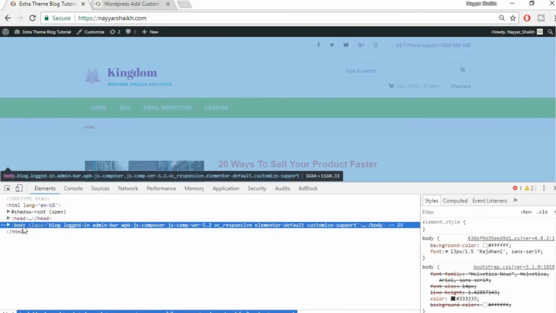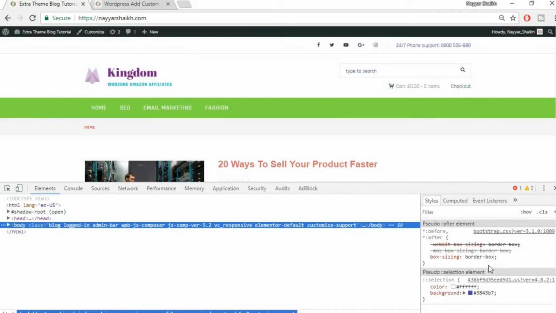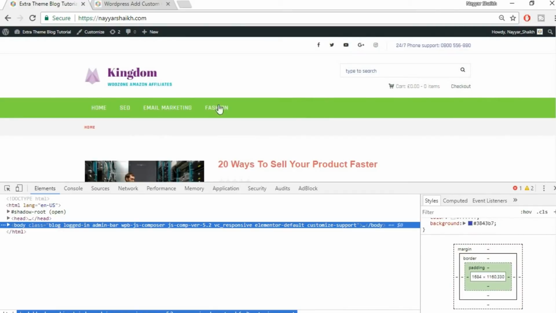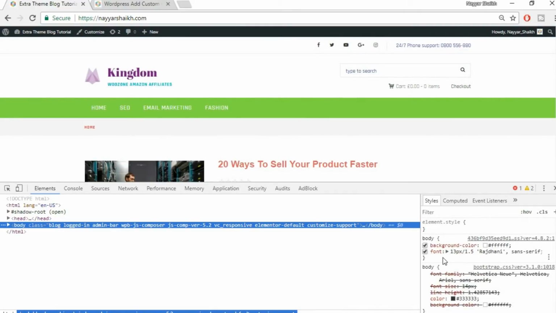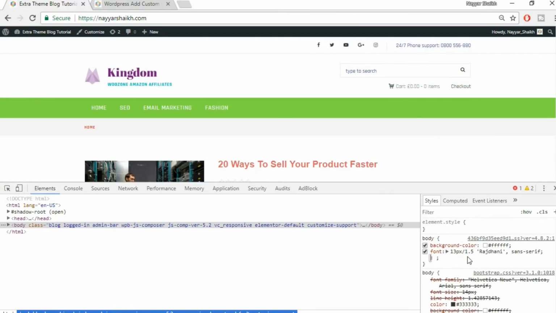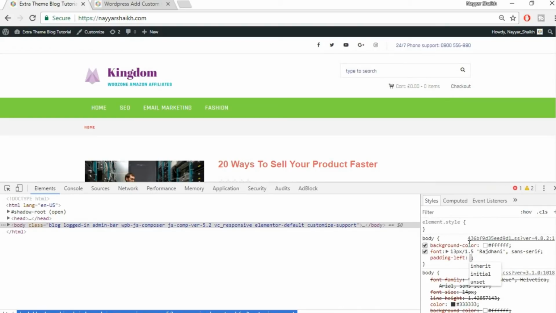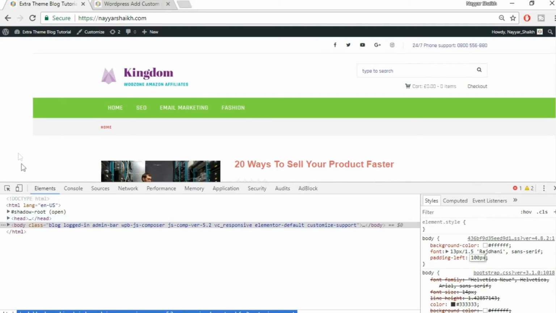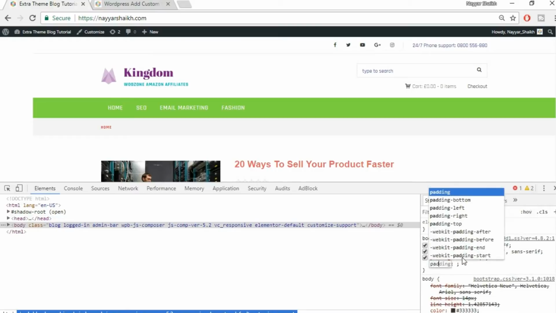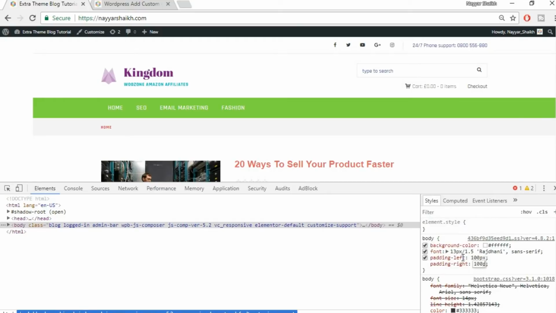We just have to go to the main body over here. As you can see, this is the main body. So what I'll do, in this body tag, I'll add some padding. Just type in padding left, and enter any value, for example 100 pixels. And as you can see guys, when I put 100 pixels, this has shifted 100 pixels from the left hand side. Now similarly, I want to add another code, and I'll type in padding right this time. Padding right, again 100 pixels.